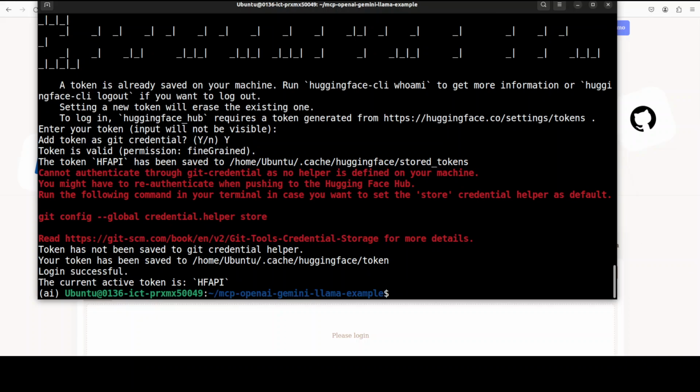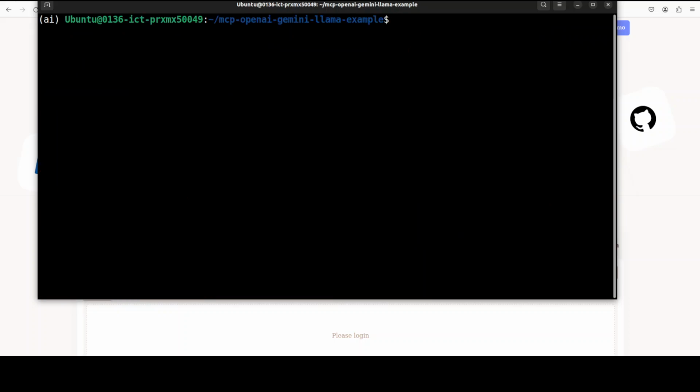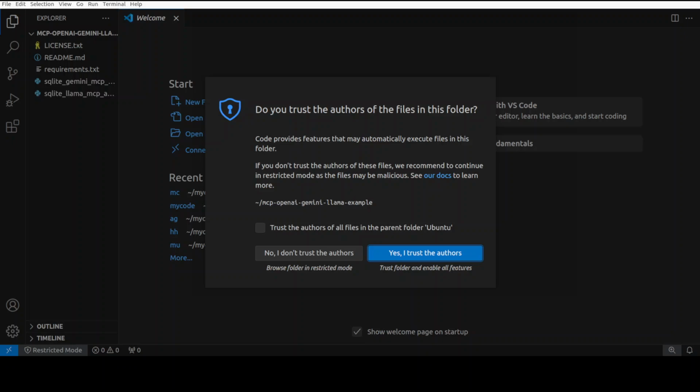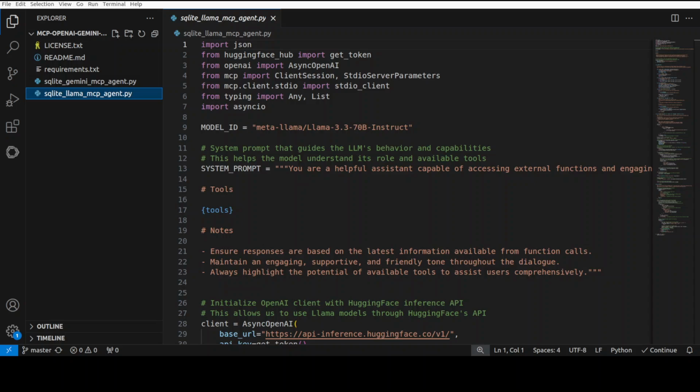Now let me quickly clear the screen. Before I run it, let me first quickly show you the code. I'm just opening it in my VS Code editor, and then we will see what is happening here. I'll just say yep, trust. And this is how the code looks.